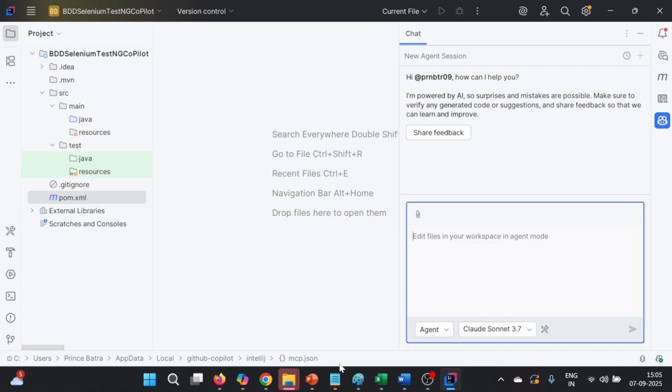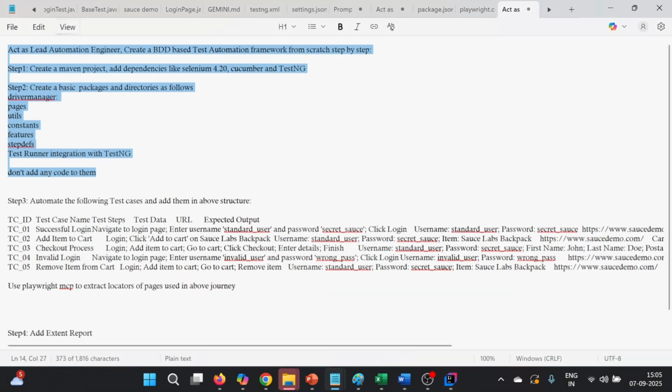So we are going to give it an instruction now to create the test automation framework. Act as a lead automation engineer. When we give an input, we call it a prompt, right? Create a BDD-based test automation framework from scratch, step by step. Step 1 is create a Maven project, which is already done by us manually. Add the dependencies like Selenium 4.20, Cucumber, and TestNG.